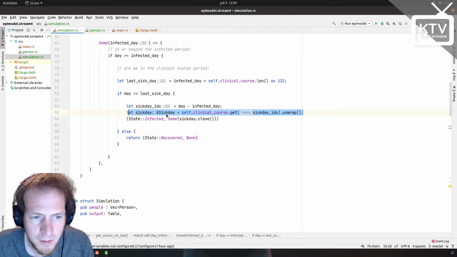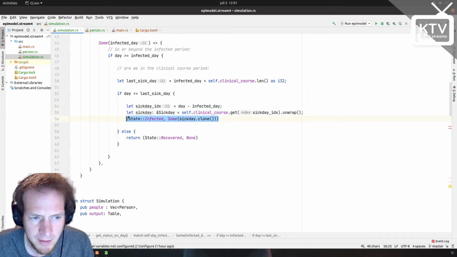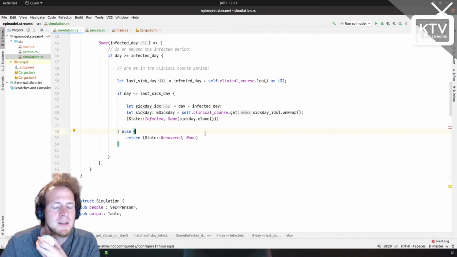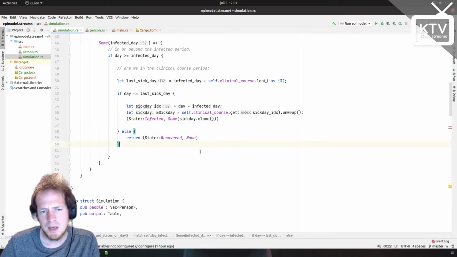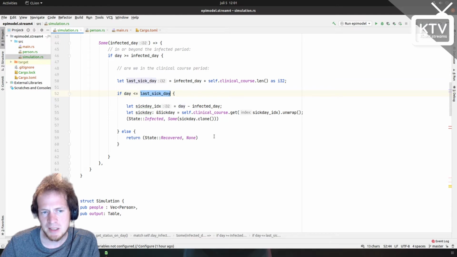Then we ask for the sick day. We get that from the clinical course. And then we return the status of infected because we are currently in the infected period. And then we return a clone of the sick day. We don't want to borrow that. We just want basically the information in that object. So we are passing that out. And in this case, our day is beyond the last sick day, and then we are recovered and we have no sick day.